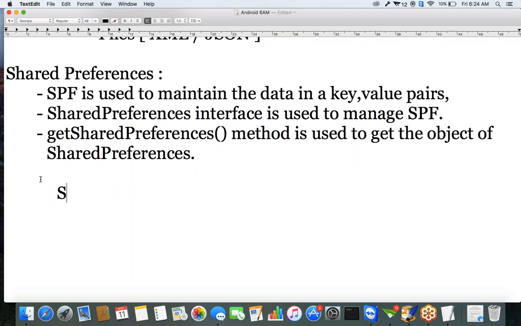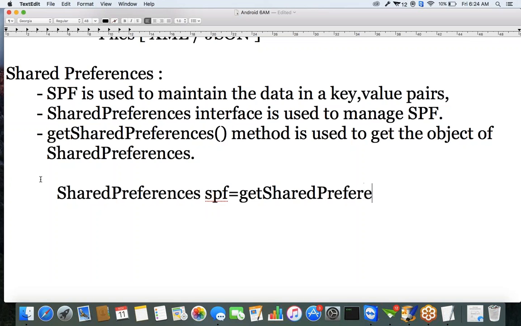Meaning, if you want to work with shared preferences, we have to get the object of the SharedPreferences class. getSharedPreferences is a method which is used to get the object of SharedPreferences. In total we have to specify two parameters for this method.